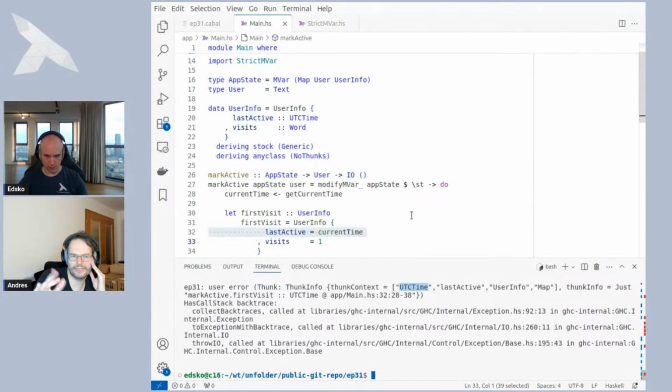So, by the way, you're saying everything is fine. I mean, if there are multiple thunks, it's only giving you one, right? That's true, yes. But if, for example, the map itself or the user info would not have been fine, then it would have reported that one first.